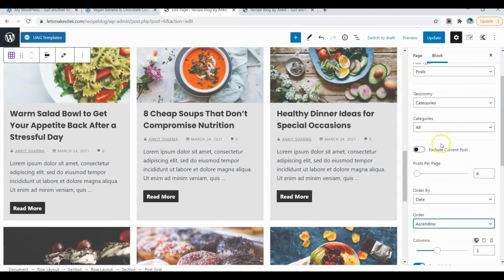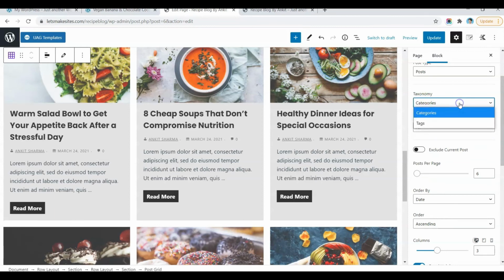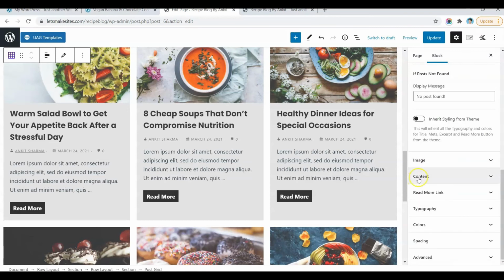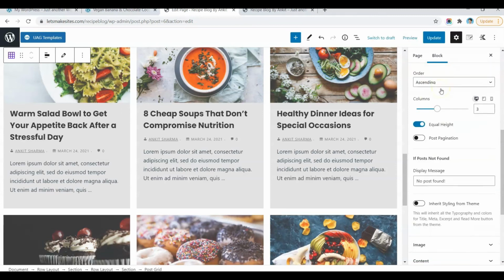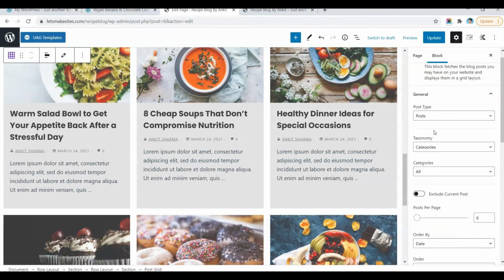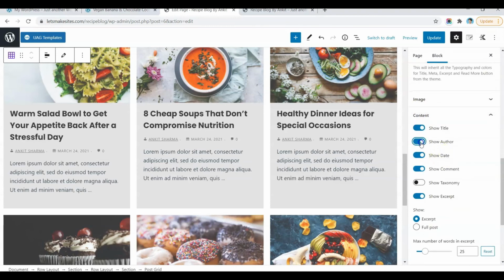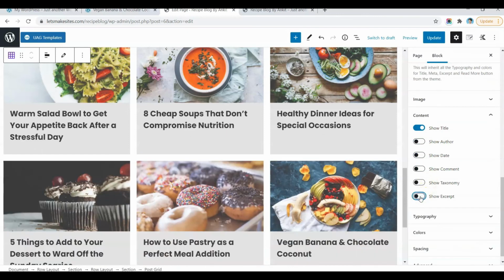So I think it's fine. And again, we can play around with settings if we want to show posts from a particular category, or depending upon the tags. Pretty much the same thing. Once again, we hide this read more icon. I don't like to show this big bold read more icon. In the content as well, I'll hide author, date and comment. And if you want, you can also hide the excerpt so that we can have a clean look here. So we click on update.